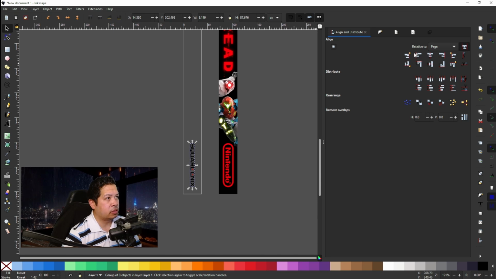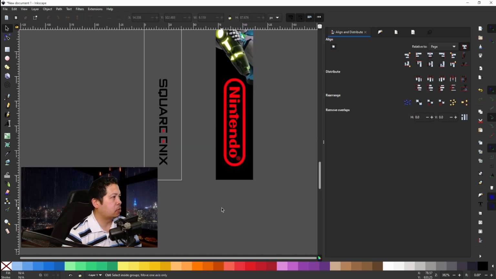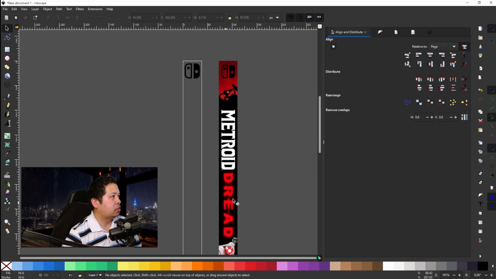And then we'll center this with the page. And it was pretty centered for the most part. All right, that's all we need. Let's see if I can shrink this down to about the same size as this.